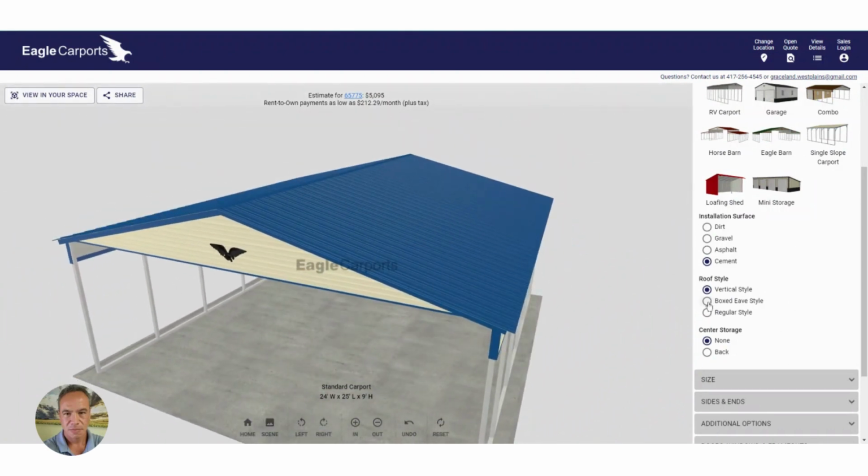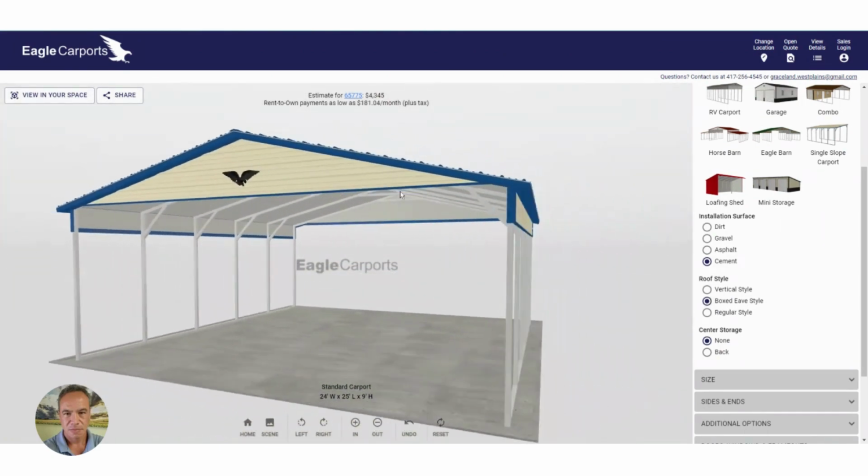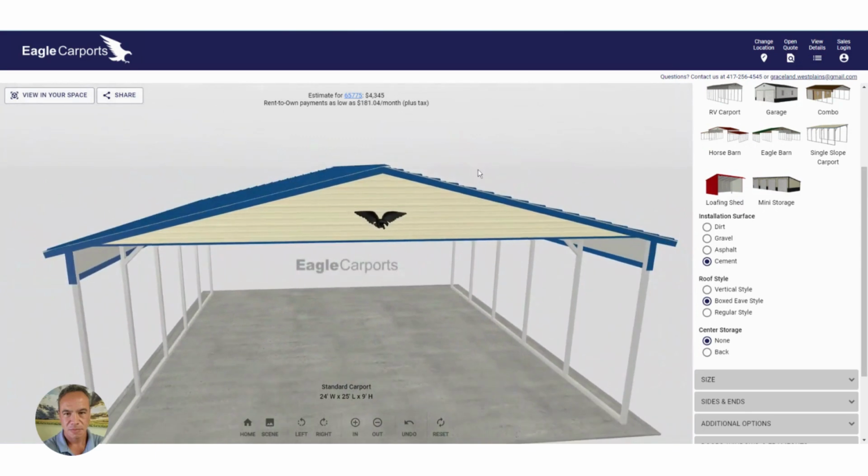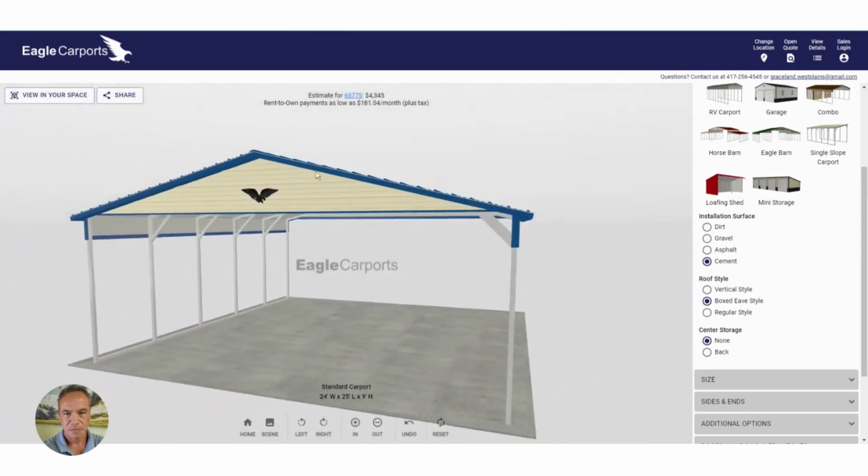But if you choose the mid-priced roof, boxed eave right here, it looks very similar in that you have an eave that overhangs on the left and right side, but now your roof panels, the ridges run horizontal across that roof instead of vertical. All right. And the price is reflected. It changes. It's a lower priced roof.